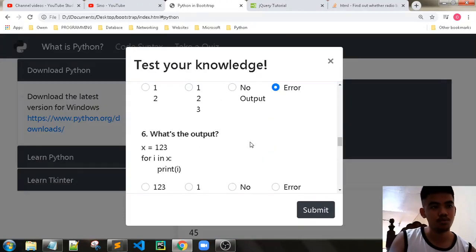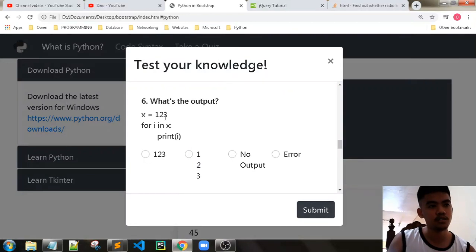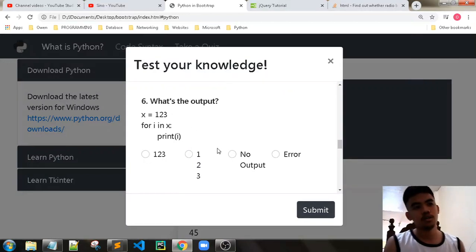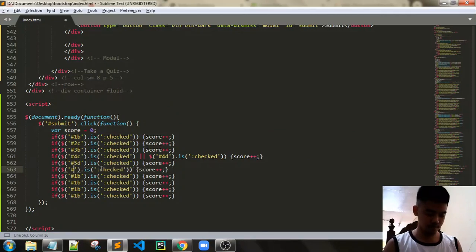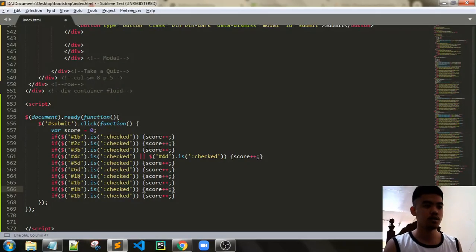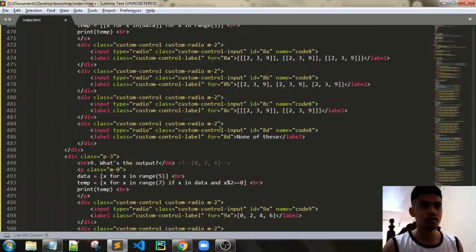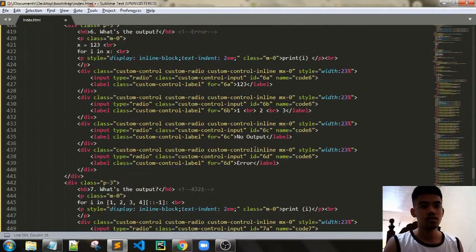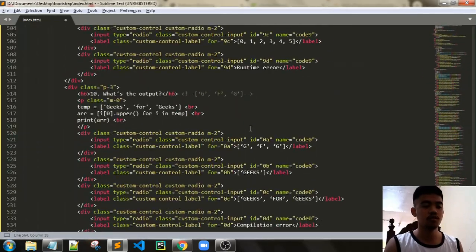So next, what's the output? Okay, for loop for I in X. X is an integer, so we can't for loop this. So it's also an error. I think it's 6D. Next, what's the output? Okay, so for I in this list 1, 2, 3, 4 and this colon -1, this means that it is reversed. So the answer would be 4, 3, 2, 1. So letter A, 7A. So 6D and 7A.